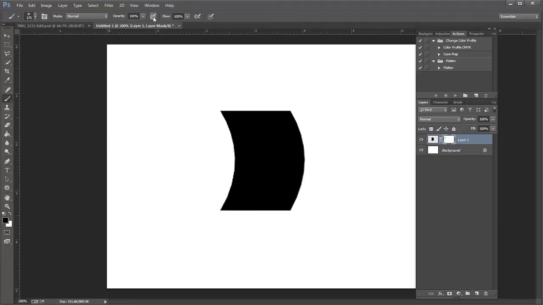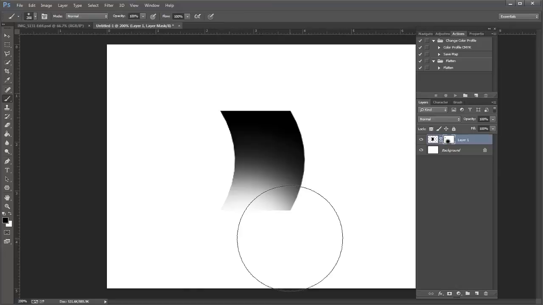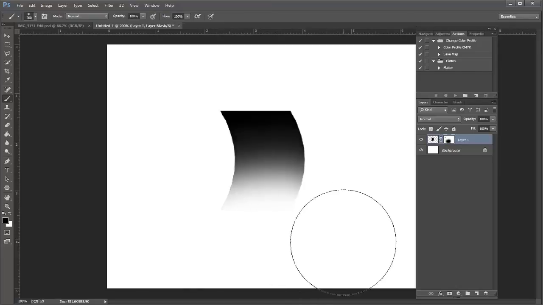Let me make sure that this is all off. I've got my pressure sensitivity set up for my tablet. And on this mask, I'm just going to make a little fade in there. I'm going to click that until it's faded about like that. So you can see how that's starting to look more like a highlight that you might see.